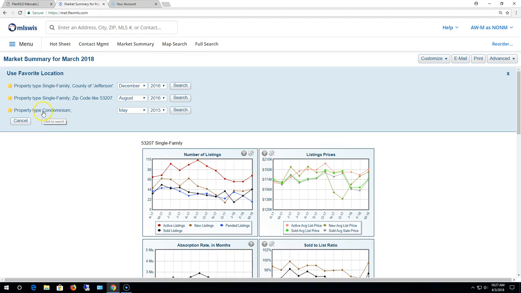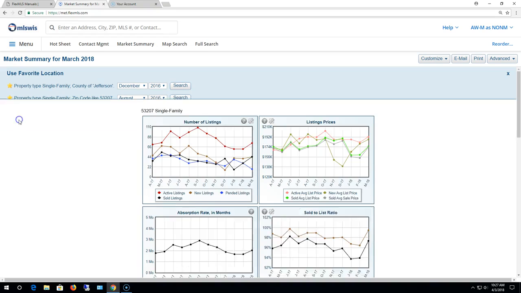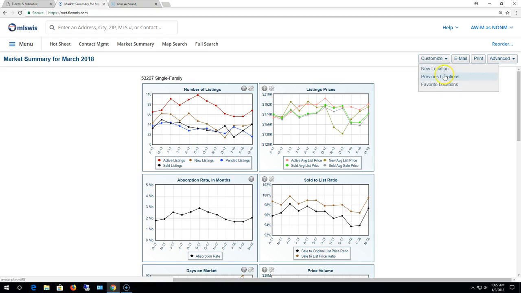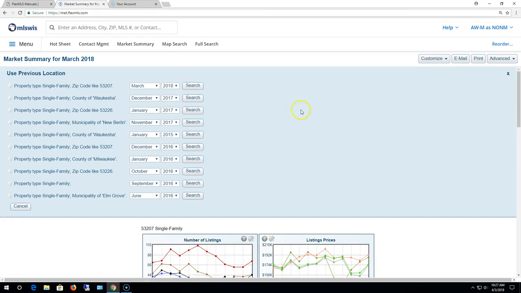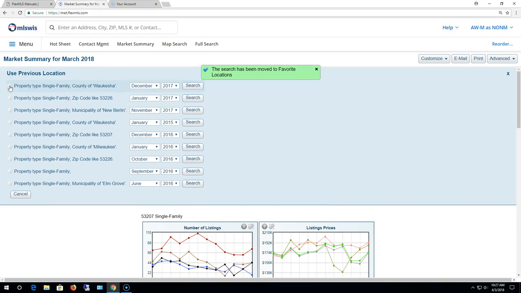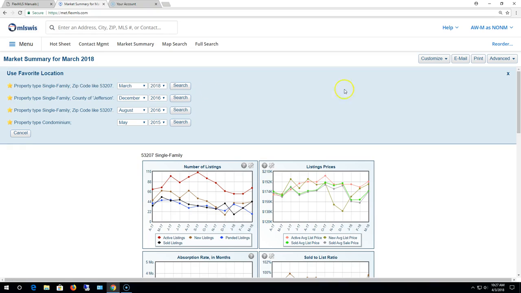How do you favorite a market summary? Come back here in previous locations where it's got your history. If you notice, there's a little star next to each one that you've run. Let's say I wanted to favorite the zip code 53207. I just left click it and it takes it out of this list, but it tells me it's been moved. So now when I come to my favorite locations, there it is right there. All right, and if you just want to make your edits, you can edit the time period and then hit search and run it from here.